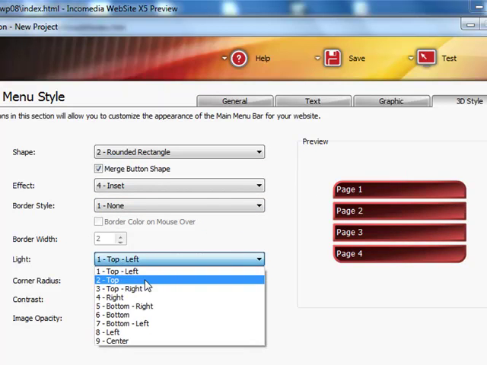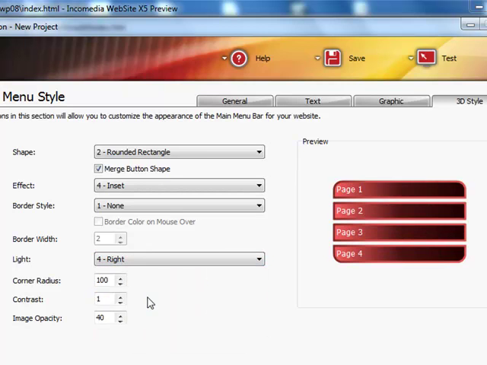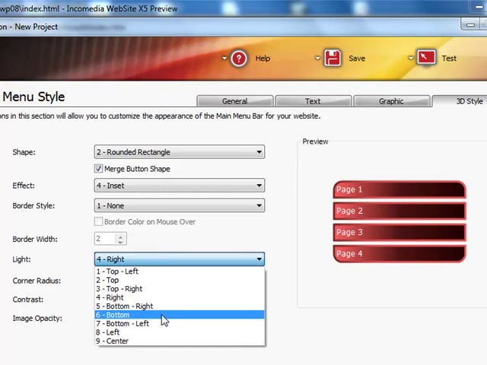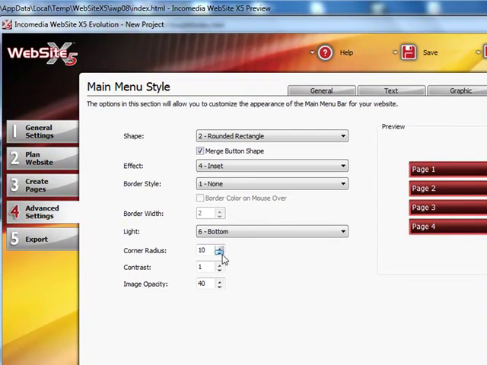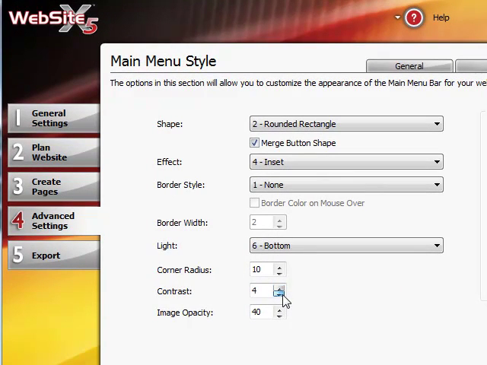Light, where do you want the light to come from? You can want it to come to the right. You want it to come from the bottom, okay? Corner radius. This is going to allow you to choose the radius of your corners. So for example, you see what it's doing over here? They're rounded. They're squared. Contrast, the contrast of your buttons. Make them really bright. Make them really dark.